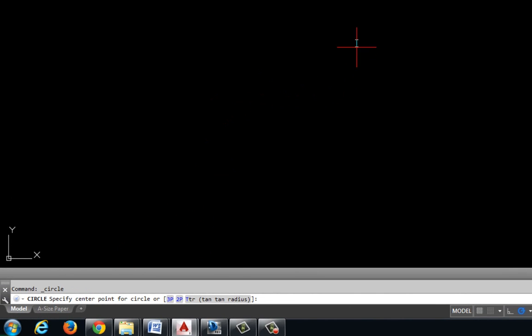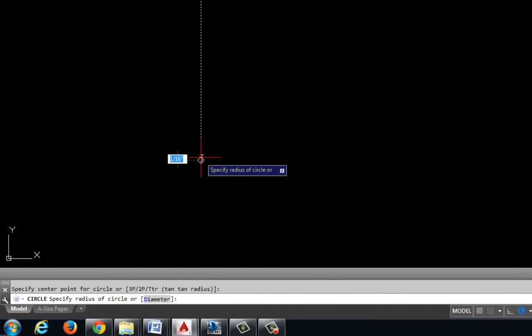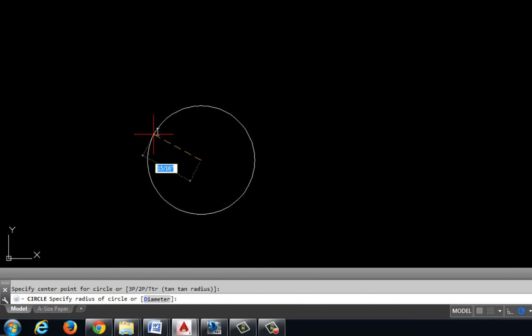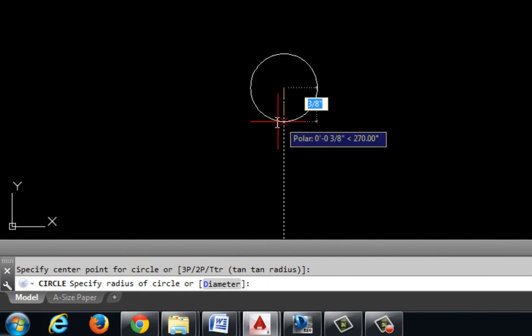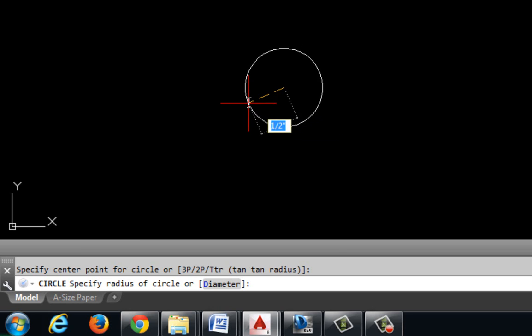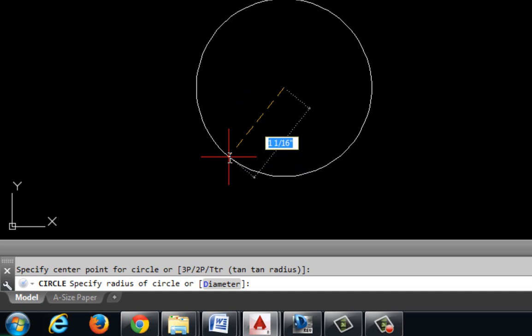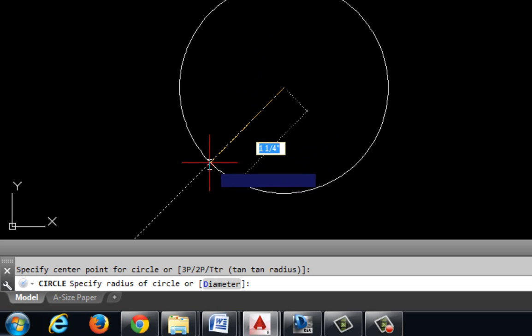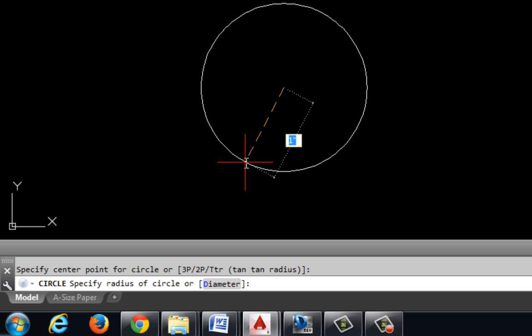So what we're going to do is come up here to our drawing area, and we're going to left click one time and move the mouse. Now we specified the center just like it asked us to, and now in the command line, it says to specify the radius of a circle, and radius is a measurement from the center point to the outside, and you can see we have that dashed line showing us the radius.